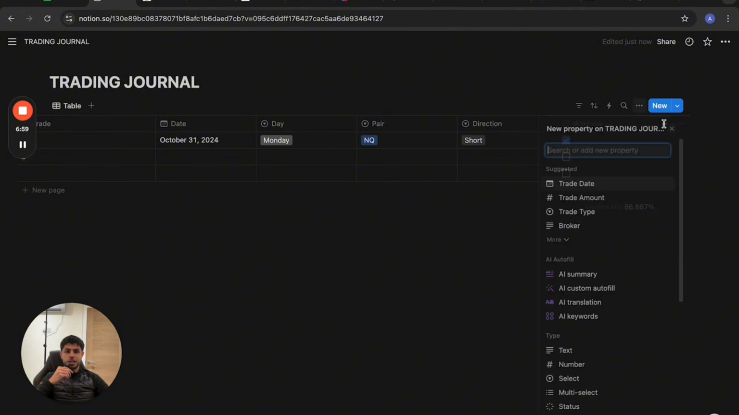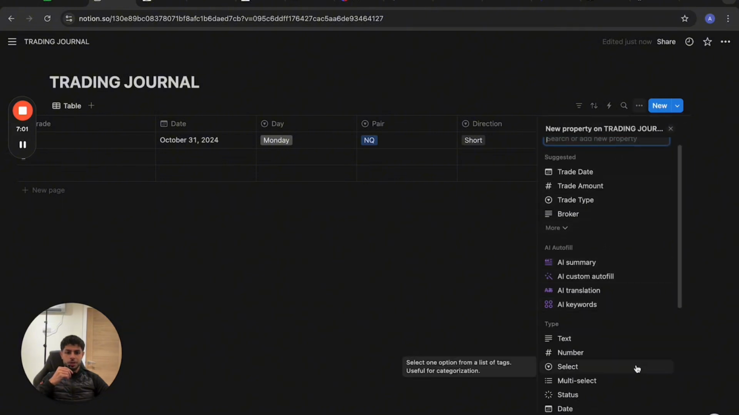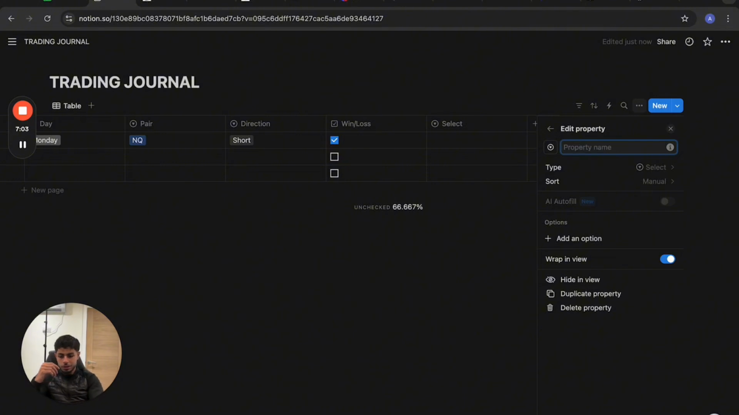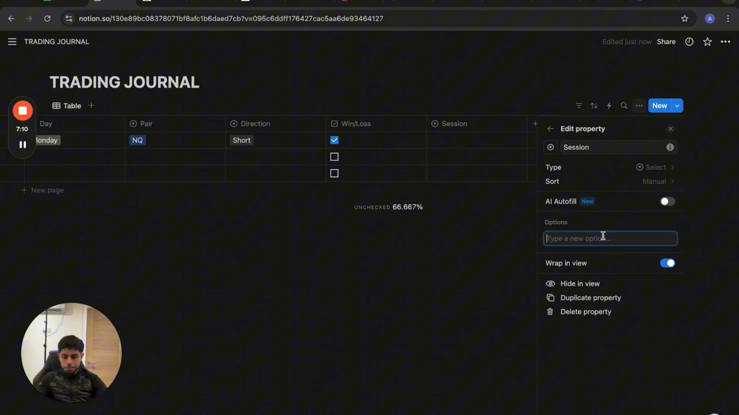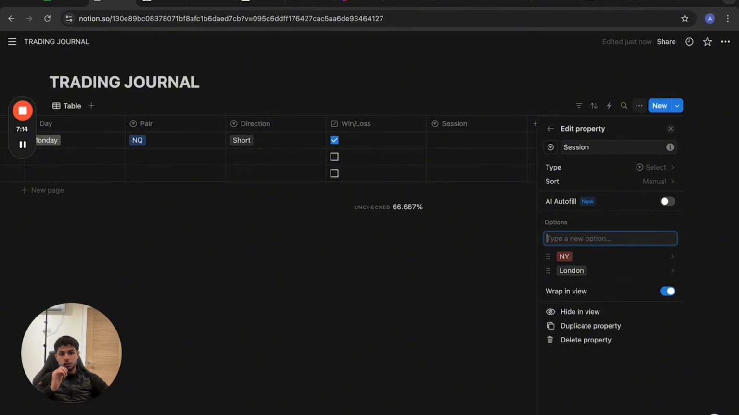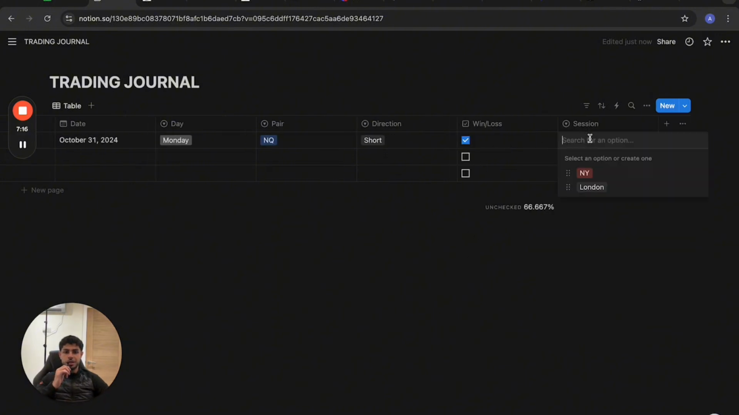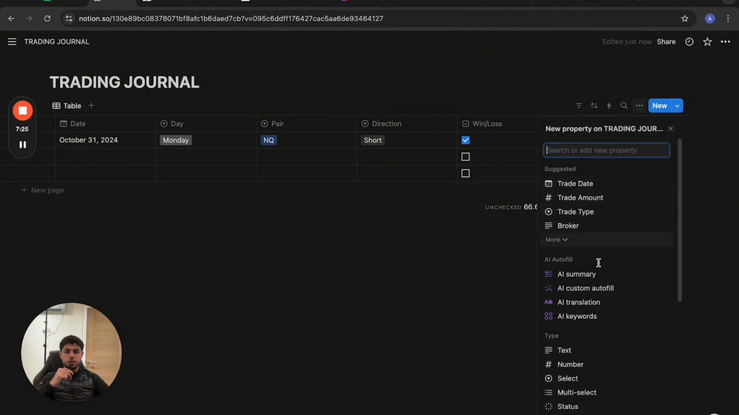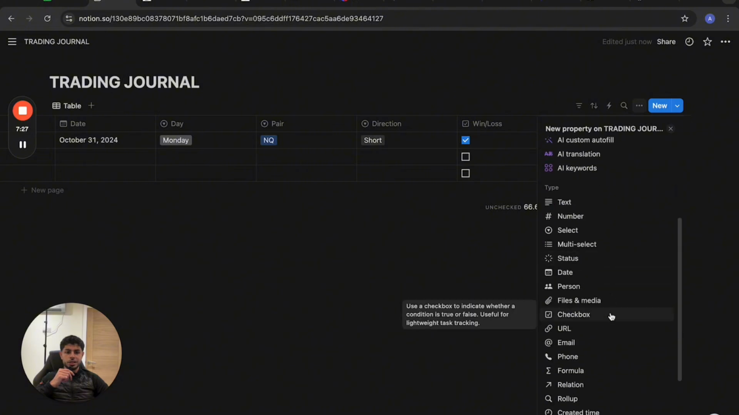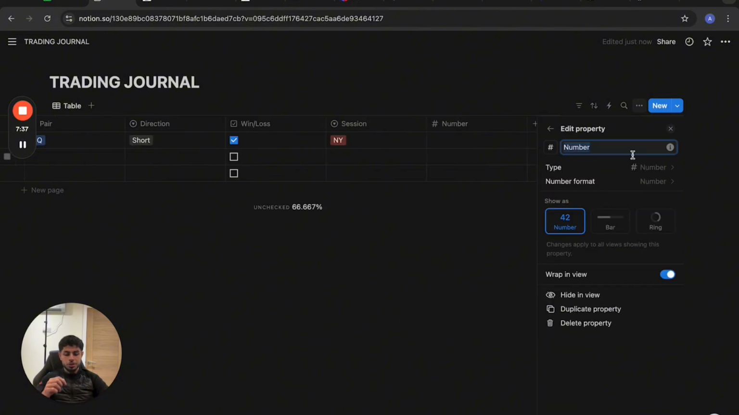This one again, we just add a tab. We click type. We're going to click select. And we're going to click session. Okay, again, there's only 3 sessions. So you can choose which one. You can maybe put AM, PM session, but for me, I'll just choose London and I'll just choose New York. And of course, now every time I click session, I can choose which one I was trading in. This one, we're actually going to click number, okay, because this is going to be the entry time, okay.